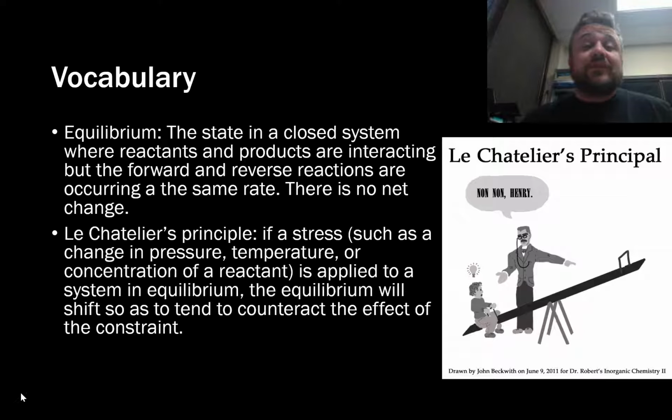So this is your vocabulary for the lesson. If I can just get you to pause the video here and write this down so you've got it to refer back to, particularly Le Chatelier's principle. Equilibrium, you've probably said a few times by now, but Le Chatelier's principle, if you just write that down, so we've got something to refer to as we move on through our lesson.